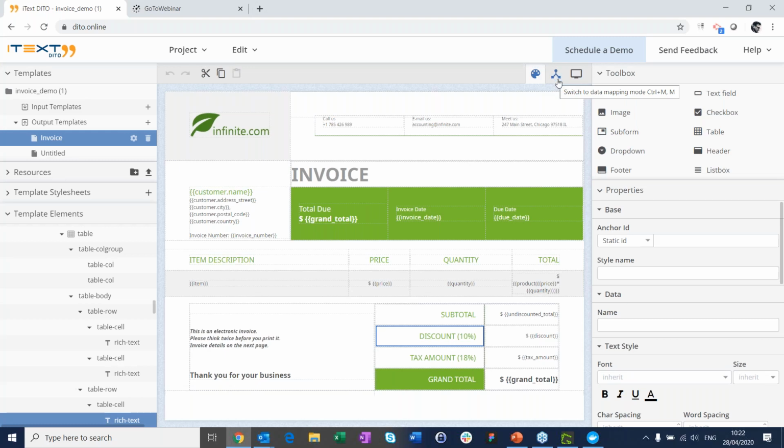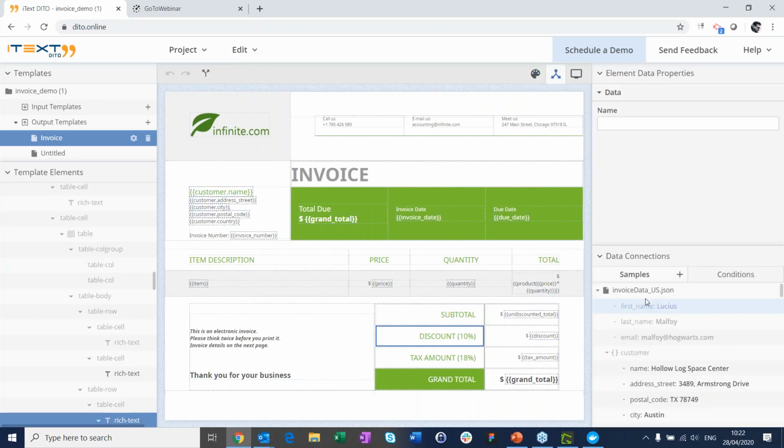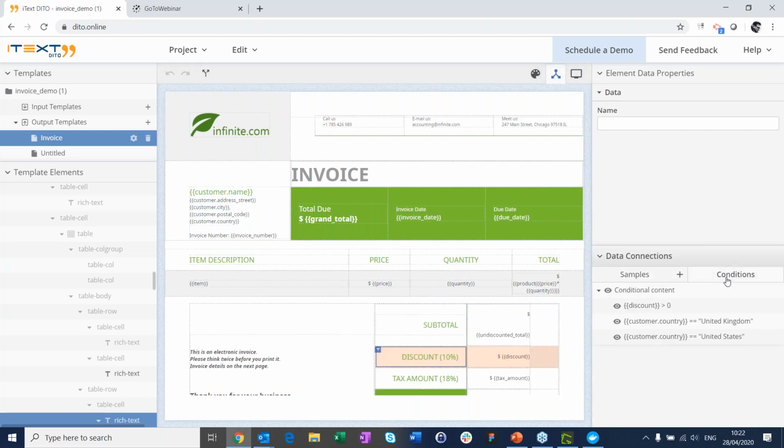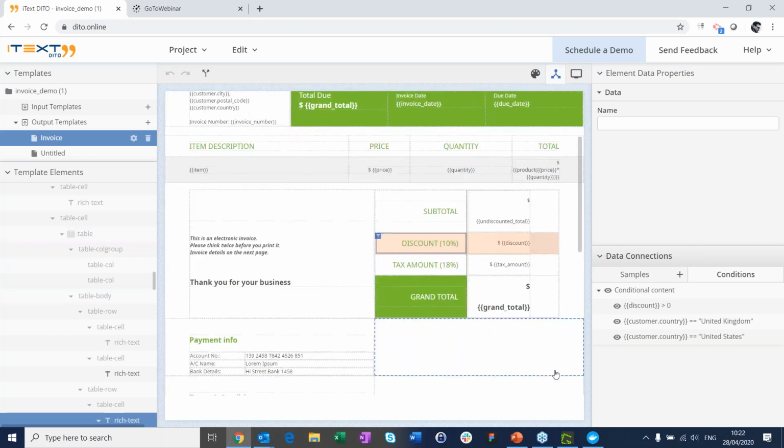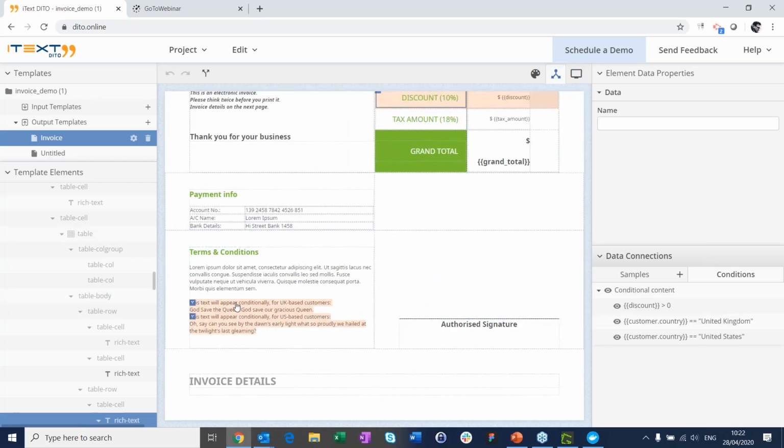So to add a condition, you basically go to data mapping mode, which is the second field over here. And what you'll see on the right-hand side then is that you have data connections, and those mention your samples, but also your conditions are here. And once I get to that tab, you immediately see that my discount row shows that I actually have a condition on this row. If I scroll further on down, you can also see that some substrings of this rich text element that contains the terms and conditions also are highlighted as being conditional.